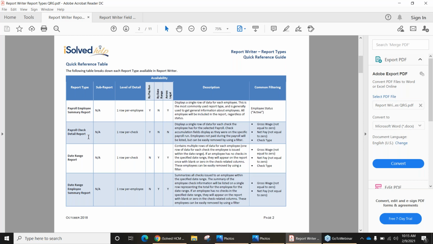So payroll check detail report, of course, 1 row per check. So it displays a single row of data for each check the employee has. Then some common filters, we'll get into filtering out the report when I show that screen, but these are some common filters that you would maybe want to not include someone who has a 0 net check.